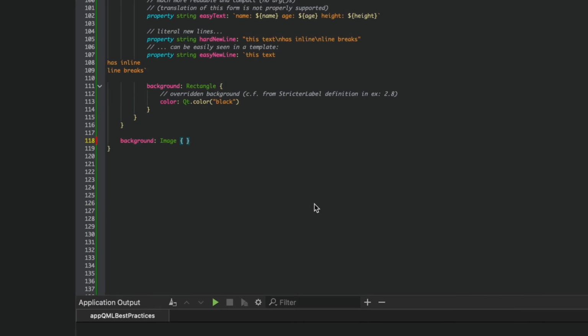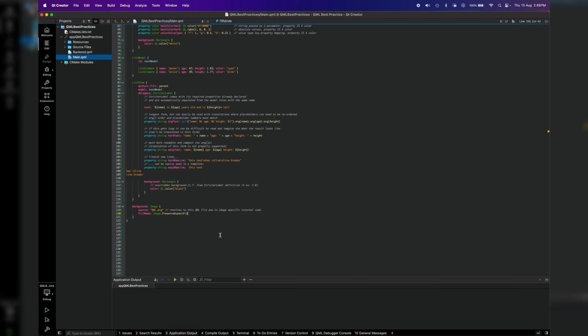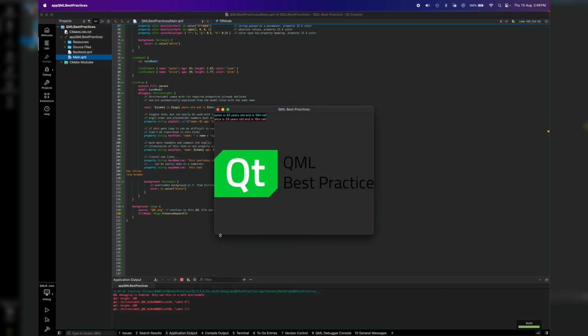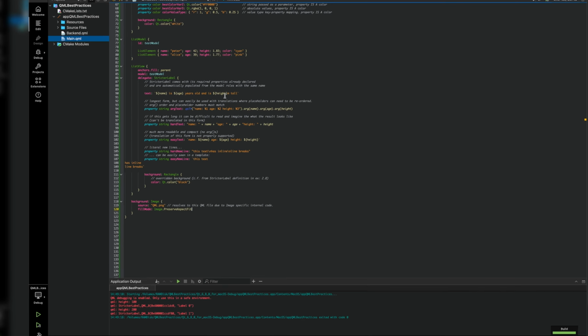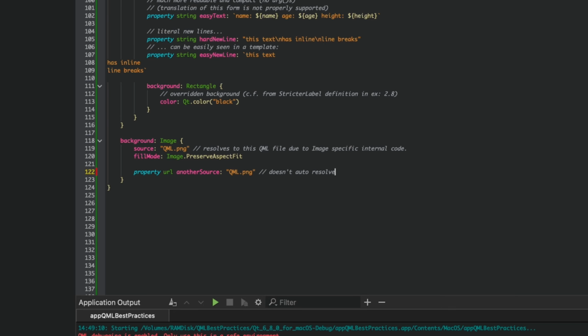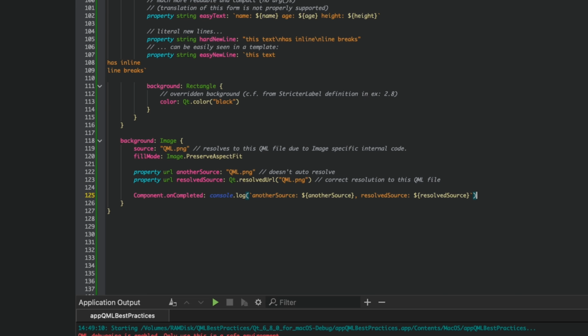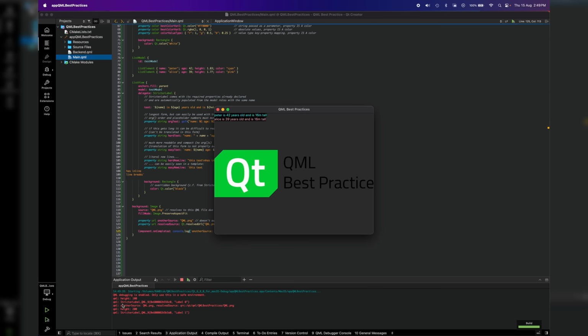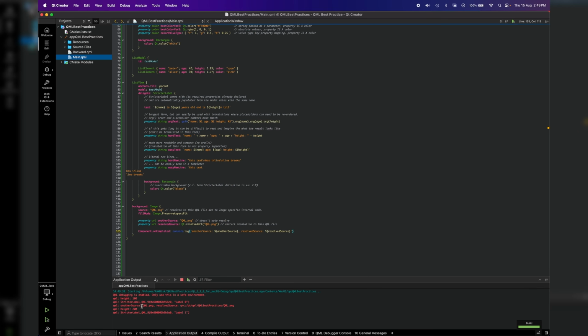To see this in action, set an image as the background of the application window. In this instance, the image element resolves the relative URL due to its internal handling. However, for other URL properties, this won't work automatically. To demonstrate, add two URL properties. Next, include a Component.onCompleted handler. When you run the code, you'll see that another source does not resolve correctly, while resolve source does.